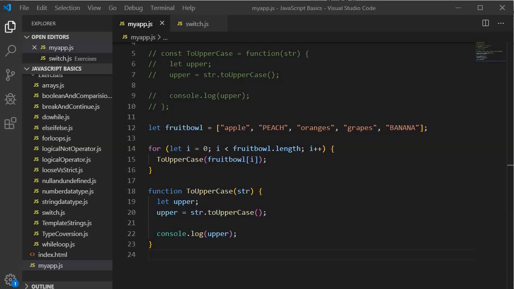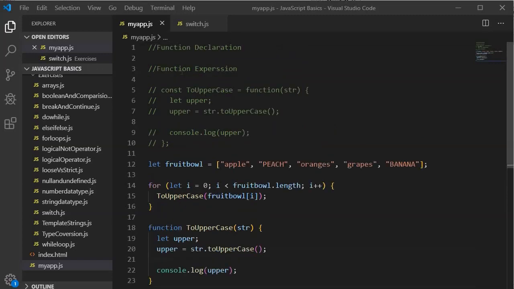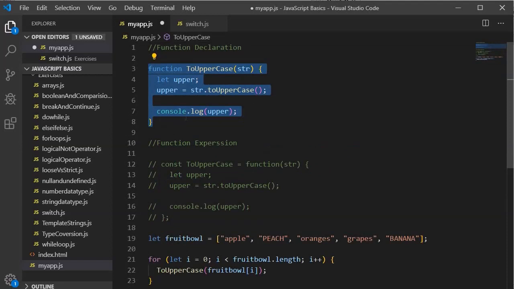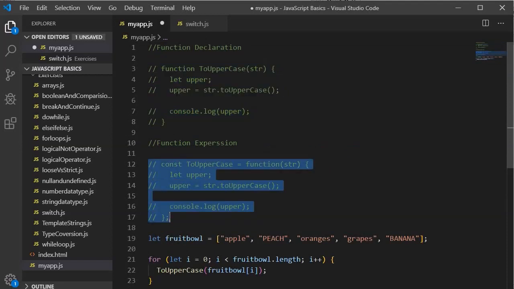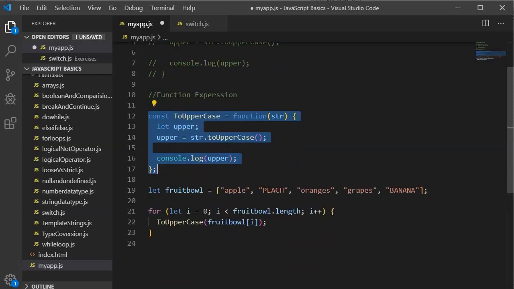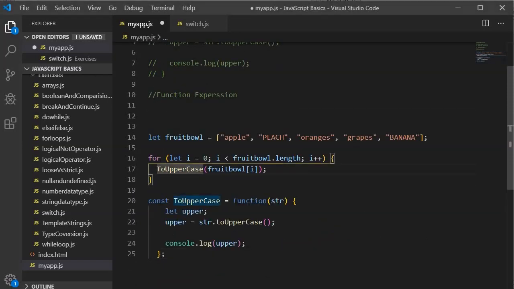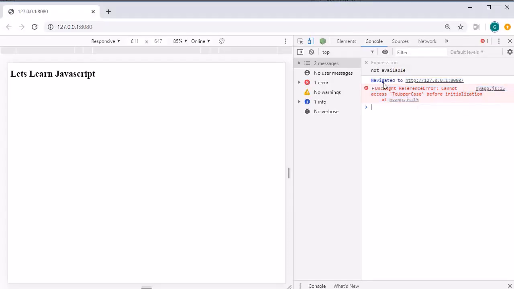But this is not the case whenever we create the function with the help of function expression. So let's look into that. Let's put it back, Control Z, and here we will comment this, and then we can re-enable the function expression. This time I am going to put this below, and we are calling this prior to the declaration of the function. Let's look into the output. This time we will get the error. See here, we got the error: cannot access toUpperCase before initialization. So we can't use the function expression prior to the declaration of the function, and hoisting is not performed on function expression. So let's proceed further.